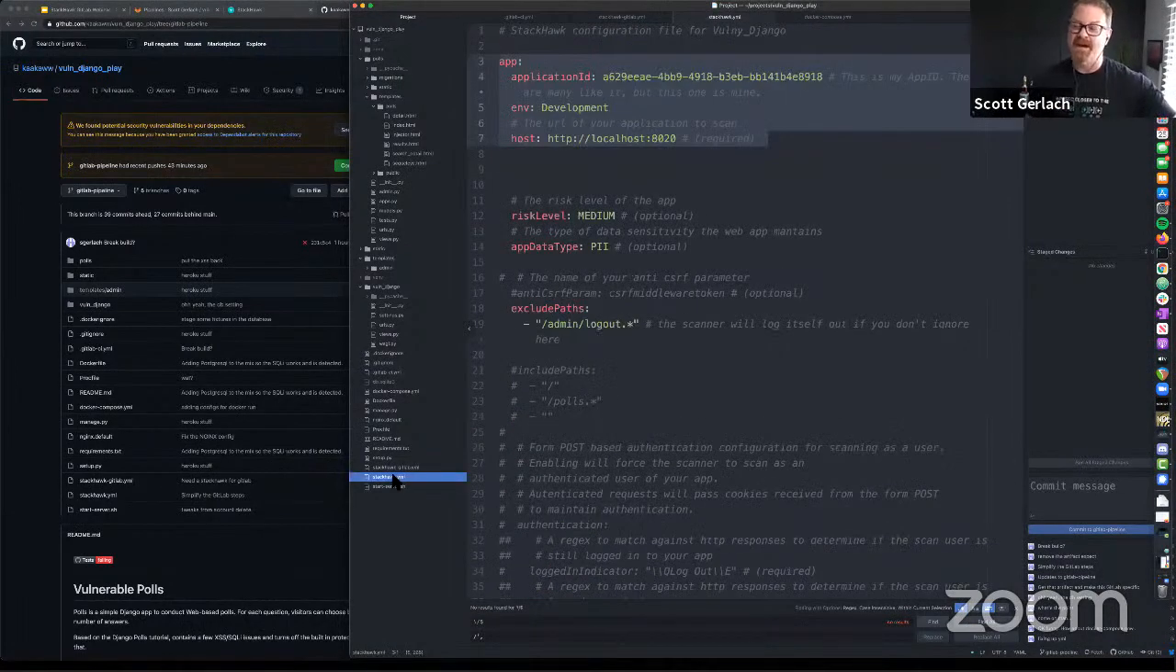The regular YAML has this environment set up as development, and it says the running application lives on localhost. That's for when I'm running on my laptop here. When I put this into GitLab, I need to change some of these environment variables.